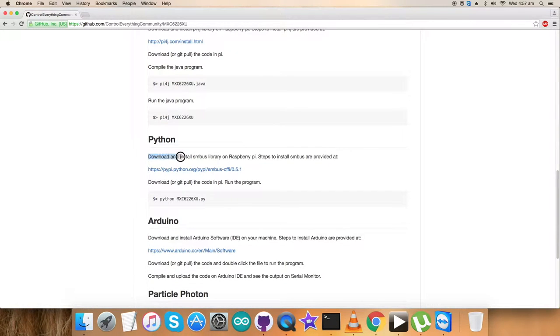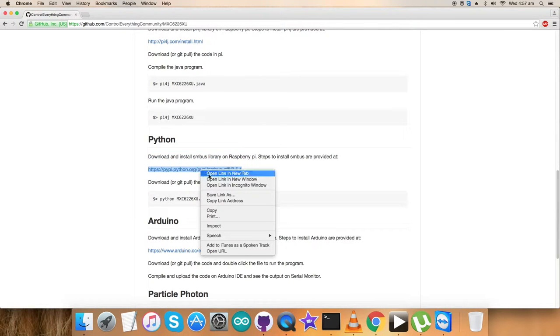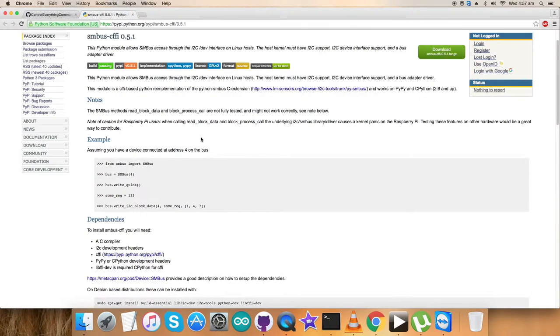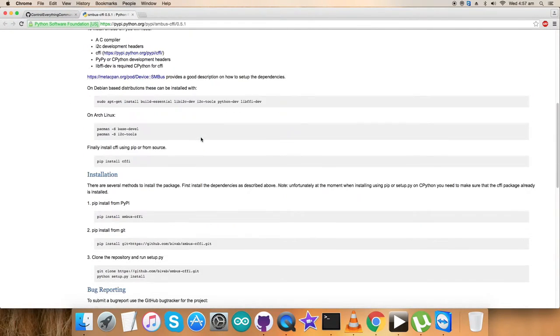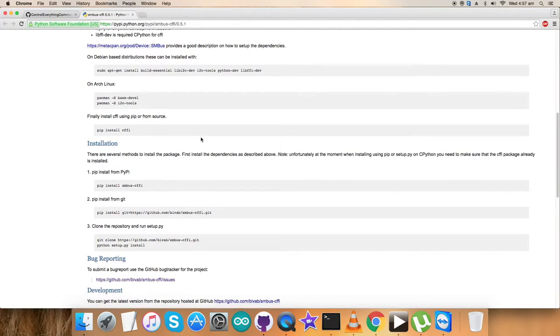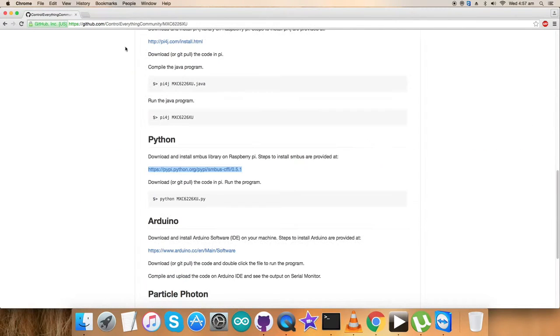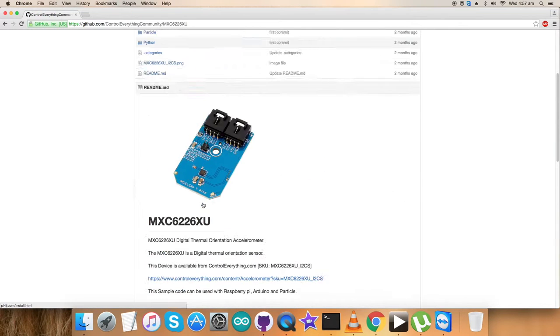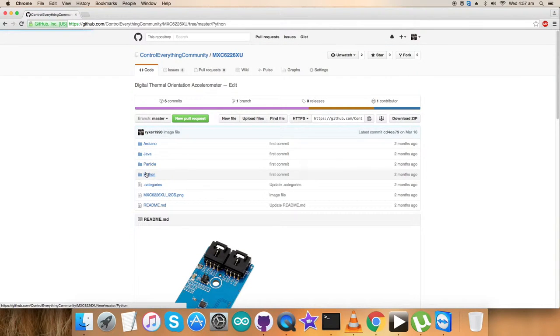Now this is the Python code we would like to see, and let's have a look at the instructions first. We have to download and install the SMBus library on the Raspberry Pi, and here comes the link for the installation. Let's have a better view of this. As you can see, example dependencies and installation commands are here. All the information is there, you can refer to it. Now this is the command to run the Python code for the sensor. Now get back to it, and here we go with the sensor.